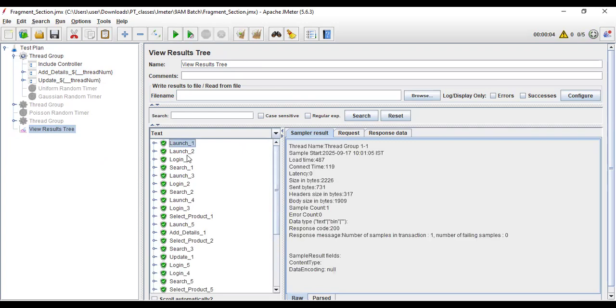See, user one launches, user two launches, user three. After that, user four is launching. Then user five is launching. In between that, user one already selected the product, right? And user three also clicked on login or something. This is how it will execute for the number of users.